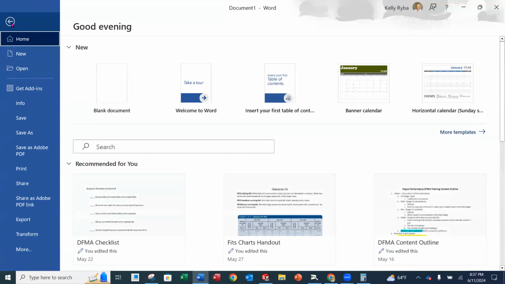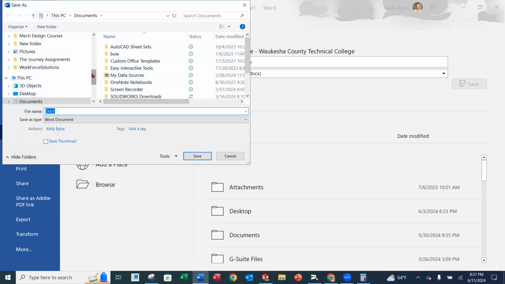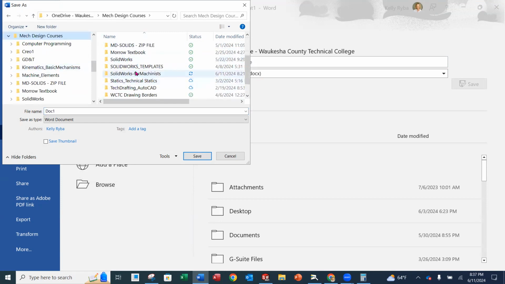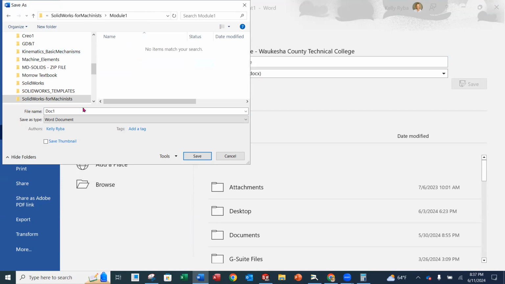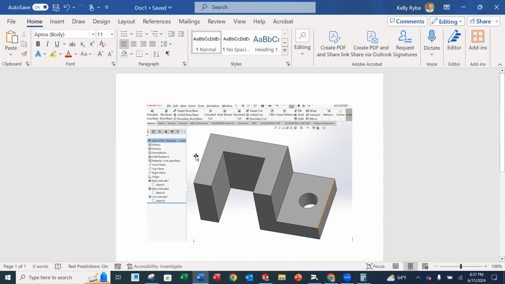And then you're just going to do File, Save As, navigate to where you've been saving things. So I'm going to browse to my OneDrive in my SolidWorks class for machinists, Module 1, and I'm going to save that there. And that's going to be the file I can upload then as well to the assignment. So does everybody have that saved in one of those two ways, either with the snipping tool app or on a document by pasting what was on your clipboard?